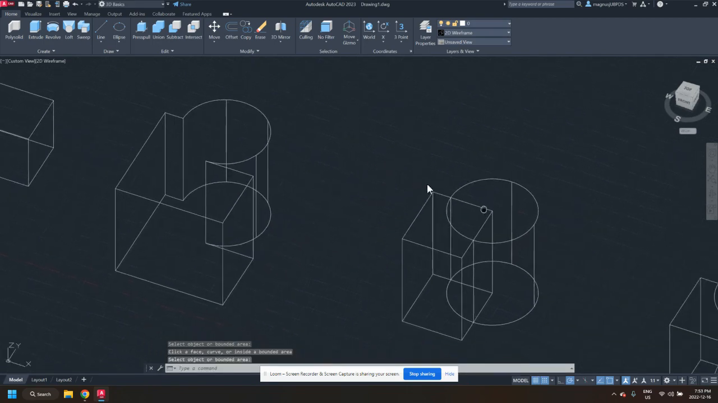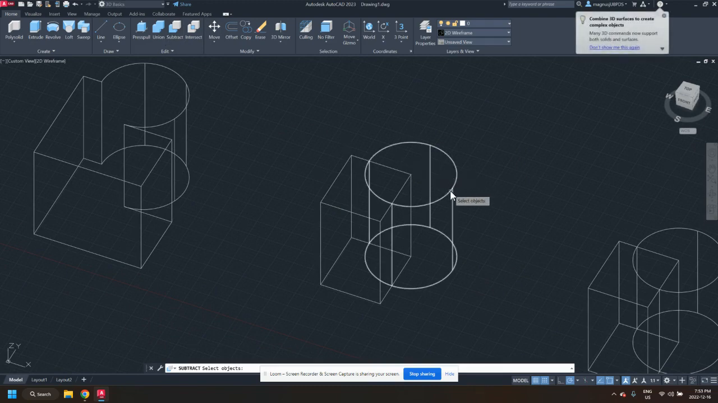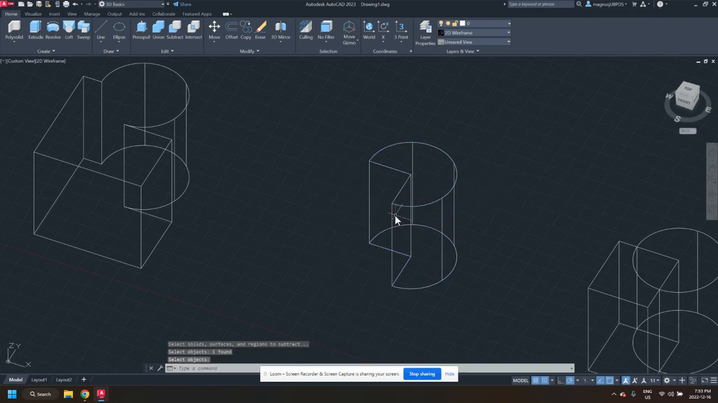So the next function we're going to be looking at is the subtract function. So this takes one surface away from another. What we're going to do is select subtract. We're going to click one object, and then press enter, and let's say we want to subtract the other object from that. So we're going to select this object, press enter again. As you can see, we took the first object that we selected, and we subtracted whatever was from that second object away from it.